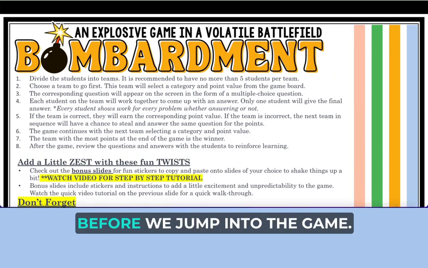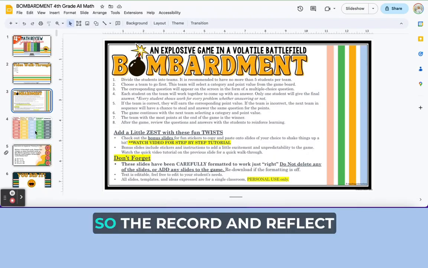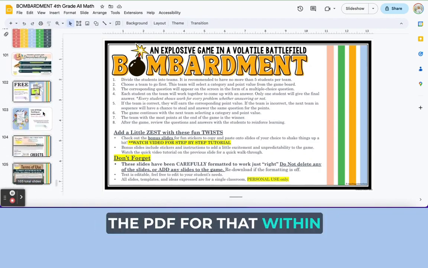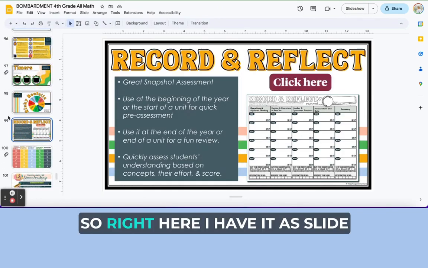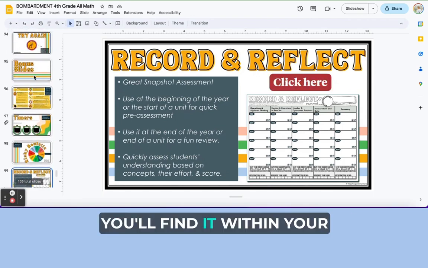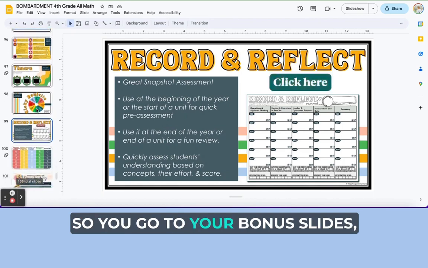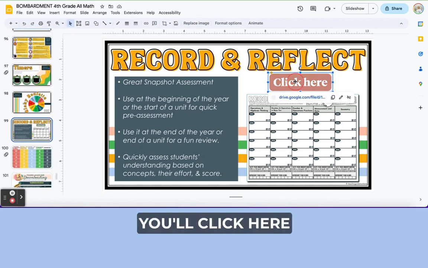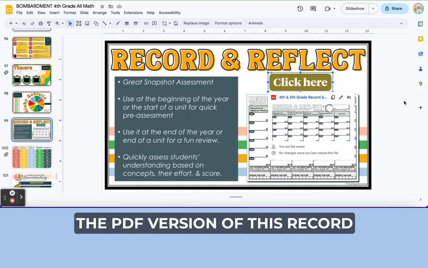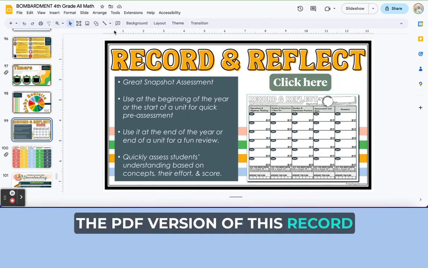Let me actually show you that before we jump into the game. So the record and reflect page can be downloaded, the PDF for that, within your Google Slide. So right here I have it as slide 99. That may change, but it's going to be close. You'll find it within your bonus slides here. So you go to your bonus slides, you find the record and reflect. You'll click here on this button, and then you'll click here on this link, and that will pull up the PDF version of this record and reflect page.